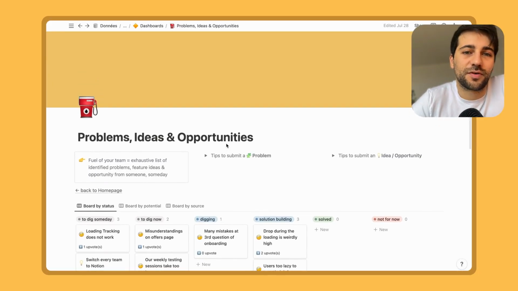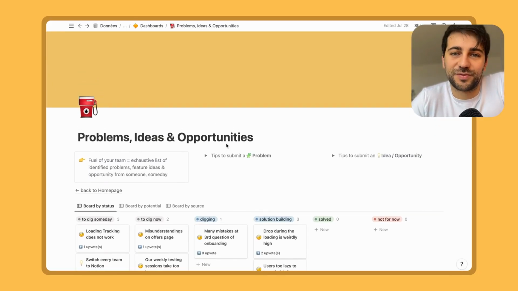Here is the dashboard of problems, ideas, and opportunities. It will be the fuel of your team, which will then feed the solutions that will be built. Everyone can submit a problem. Most of the time it will be via user research, the results of customer success, or feedback from your sales team or the investigation from the data teams. But everyone can be a witness and can bring up problems.